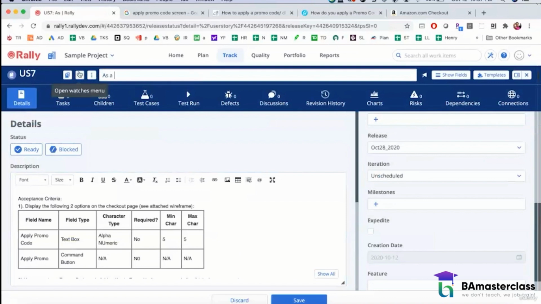So I could say as an online user, I want an ability to apply a promo code during checkout so that I can get a discount on the purchase and save it.